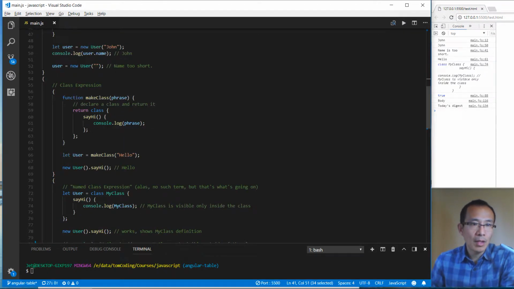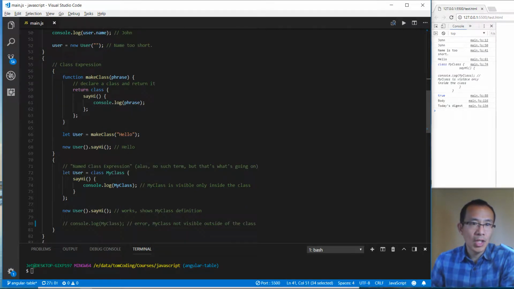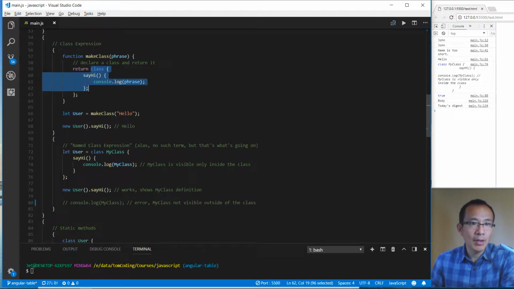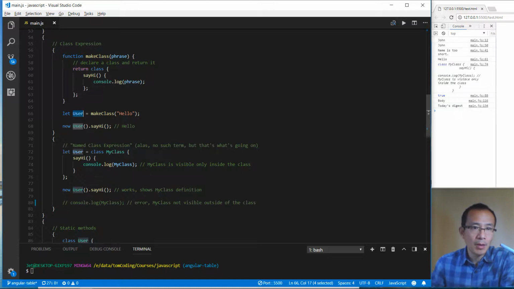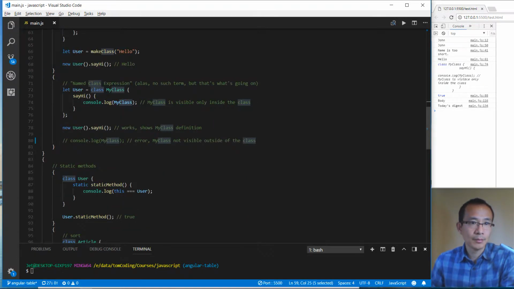So let's take a look at class expression. Class expression means the function you are using is going to return you a class like this. So outside, when you get the return in a variable, you have to use the new keyword to create a new object. Then you are able to access the method of that class.